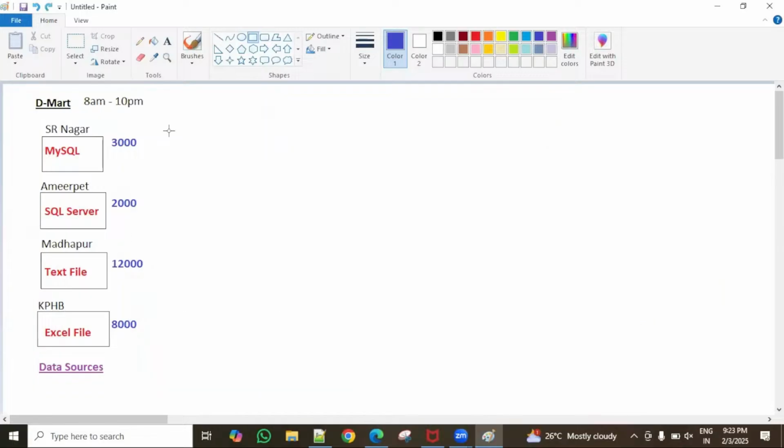Now, imagine the main branch of this DMart is in, suppose, Pune. In the main branch, the owners and CEOs will be there, guys. Main branch means they don't do sales here. We can say head office. So they maintain some database here in the head office also.